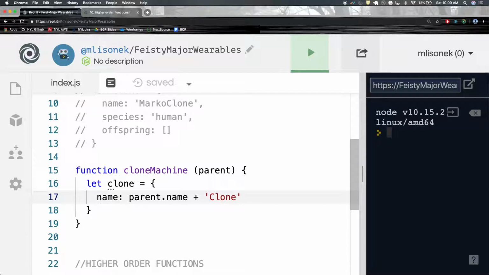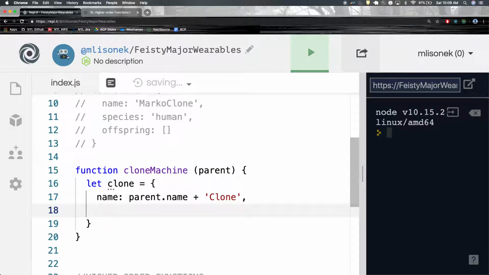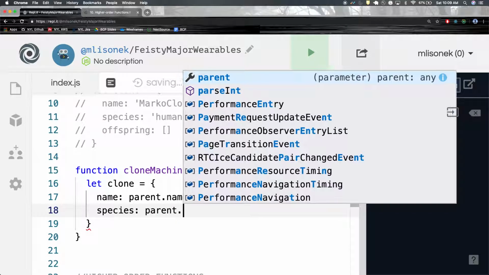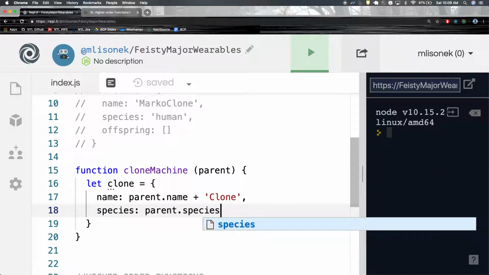Does everyone get this? Everyone gets this, yeah? Cool. So then, we need the species. The species is going to be the same exact thing. Parent.species, that's it, you're done. You have the parent being passed into this function. That has a species. The clone species should be the same thing as the parent. You don't need to alter it. You just have to set the clone's key of species to the parent species.